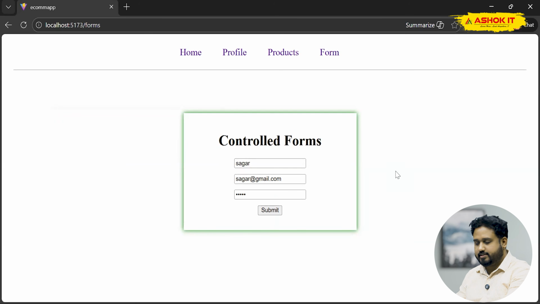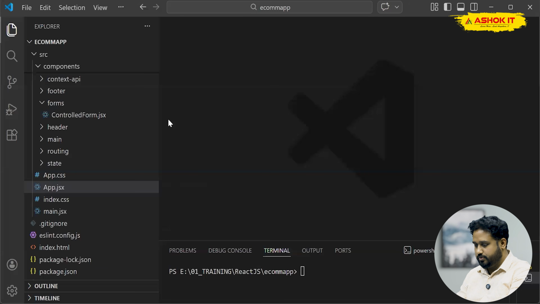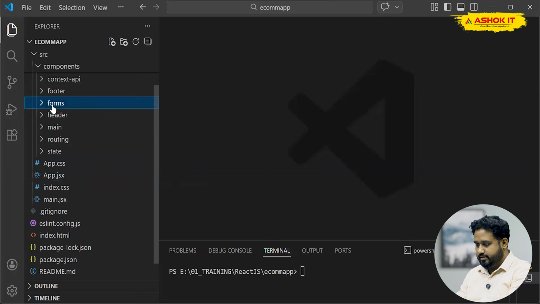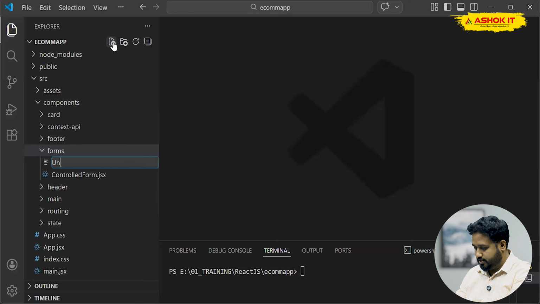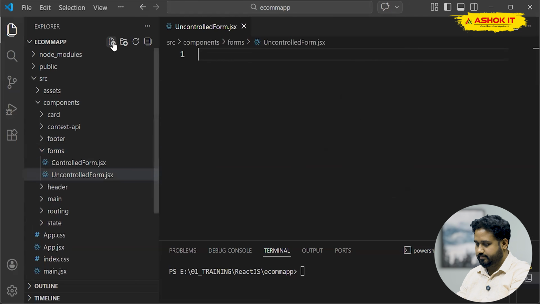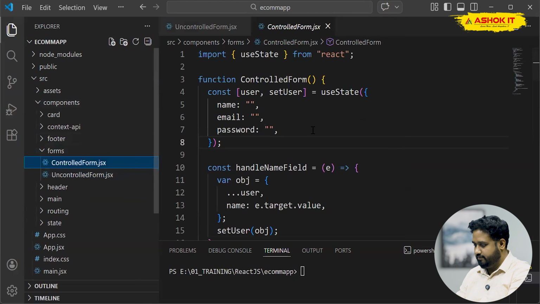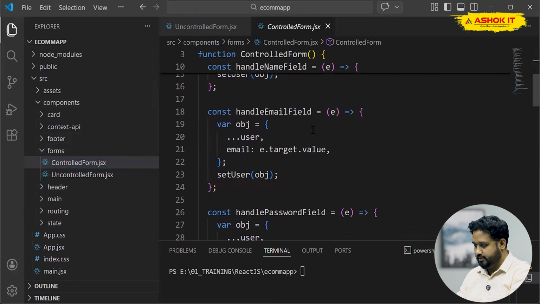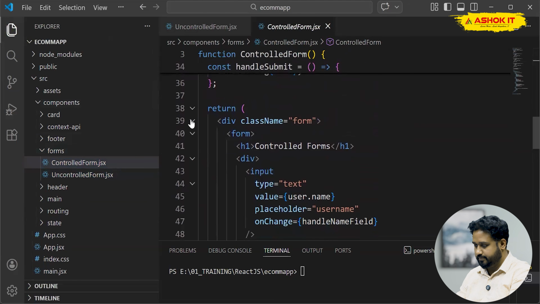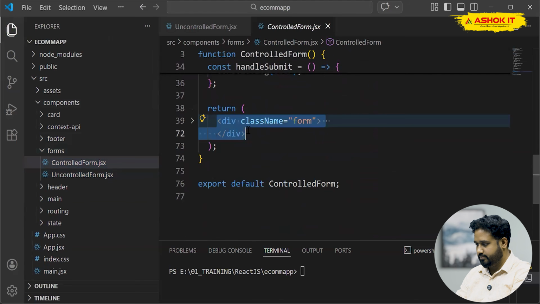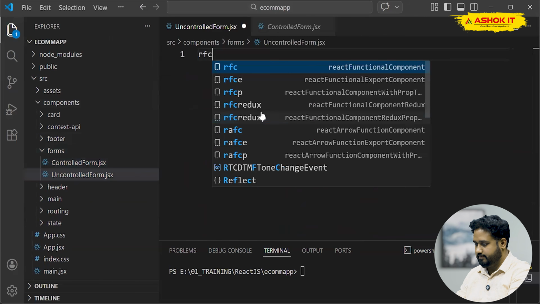So now let's try to understand how we can manage forms in an uncontrolled way. For this, we are going to use the concept of the useRef hook in React. So first, let's create a UI. Let's get back to our Visual Studio Code. Let's create here one file called uncontrolledForm.jsx. Now here, whatever UI we have created for the controlled form, same thing we will do here. We'll just copy the same JSX code. And let's get back here. Let's create one simple component.